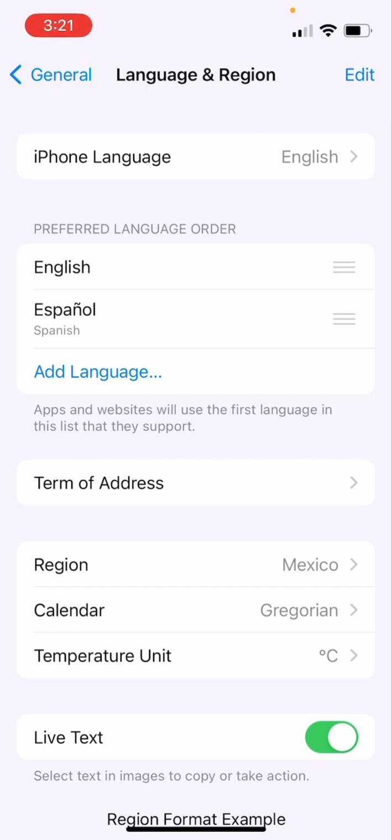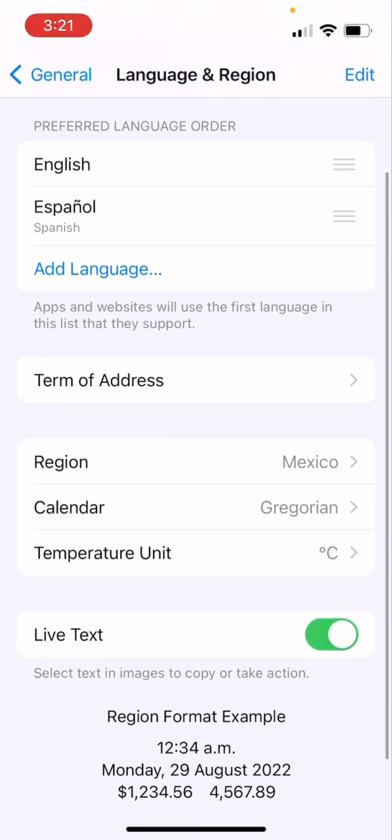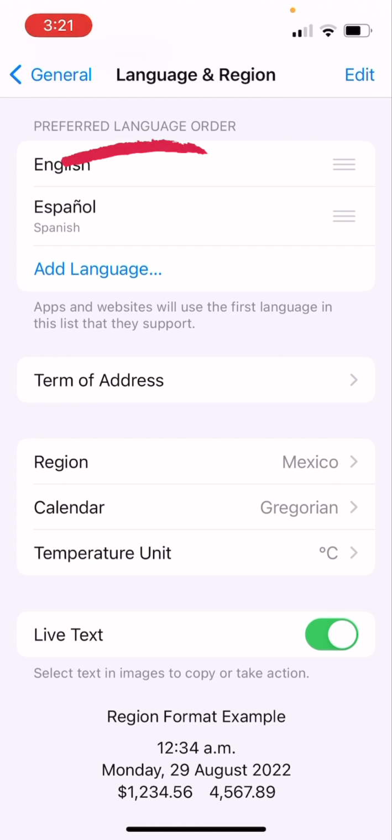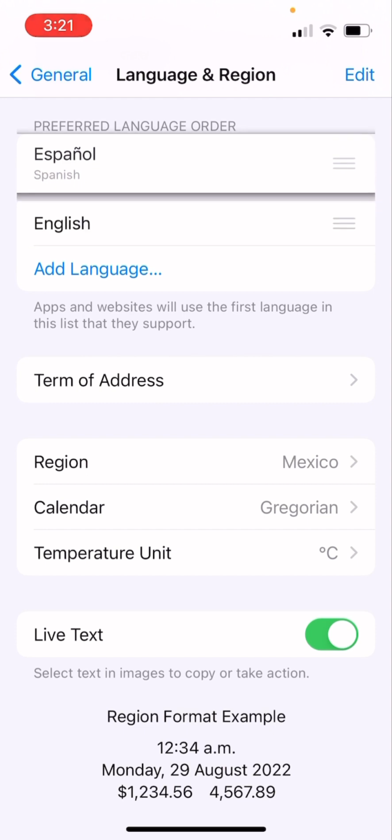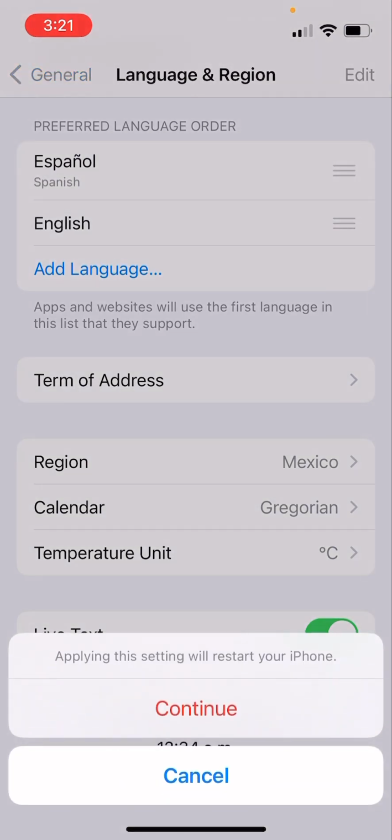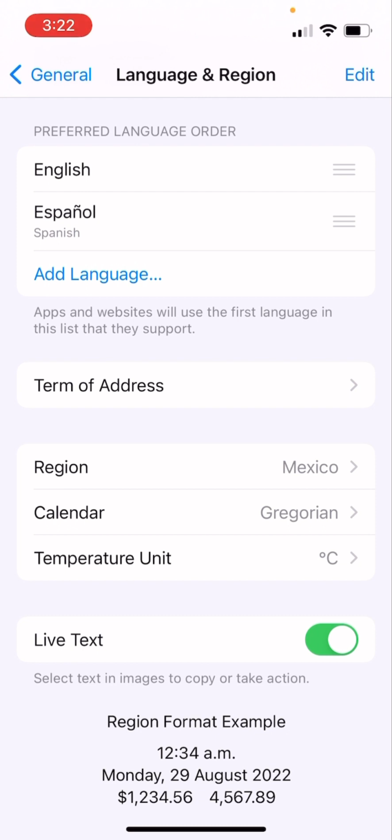And I also wanted to show you guys this other option right here. As you can see, it says preferred language order. In my case, since I have two languages selected and I can flip between the two, I can prioritize one over the other. So if I want to prioritize Spanish, for example, I can just select right here. I'm gonna hold it and just move it up like so. Okay, in this case, I'm gonna hit cancel because I don't want to restart, but that's basically what you need to do. So you see it reverted back.